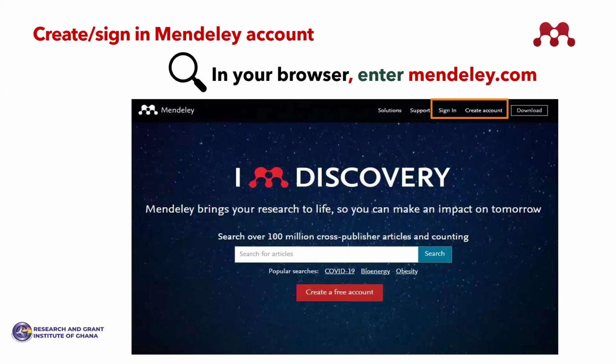Now let's look at how. Please go to your browser. If you are connected, let's open our browsers. Let me switch from here. I'll come back. I want to take you through. So first of all, let's create our Mendeley account.